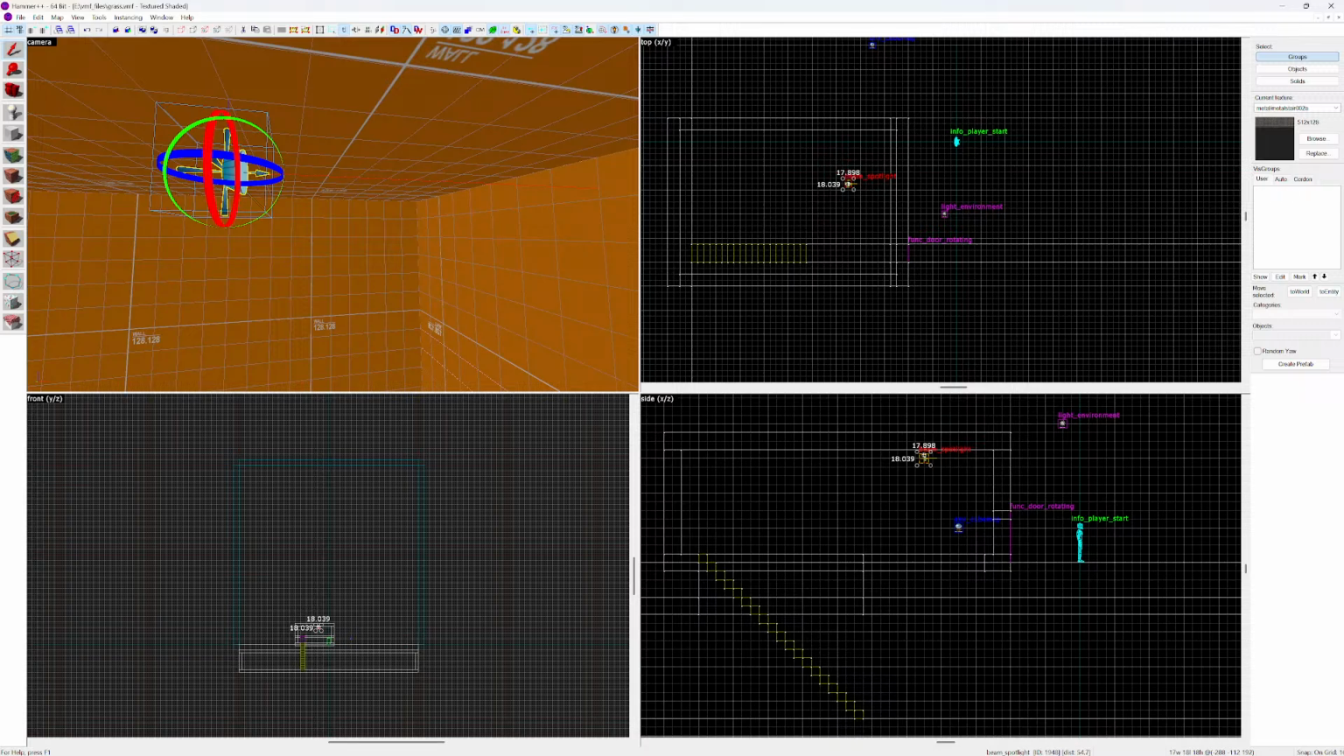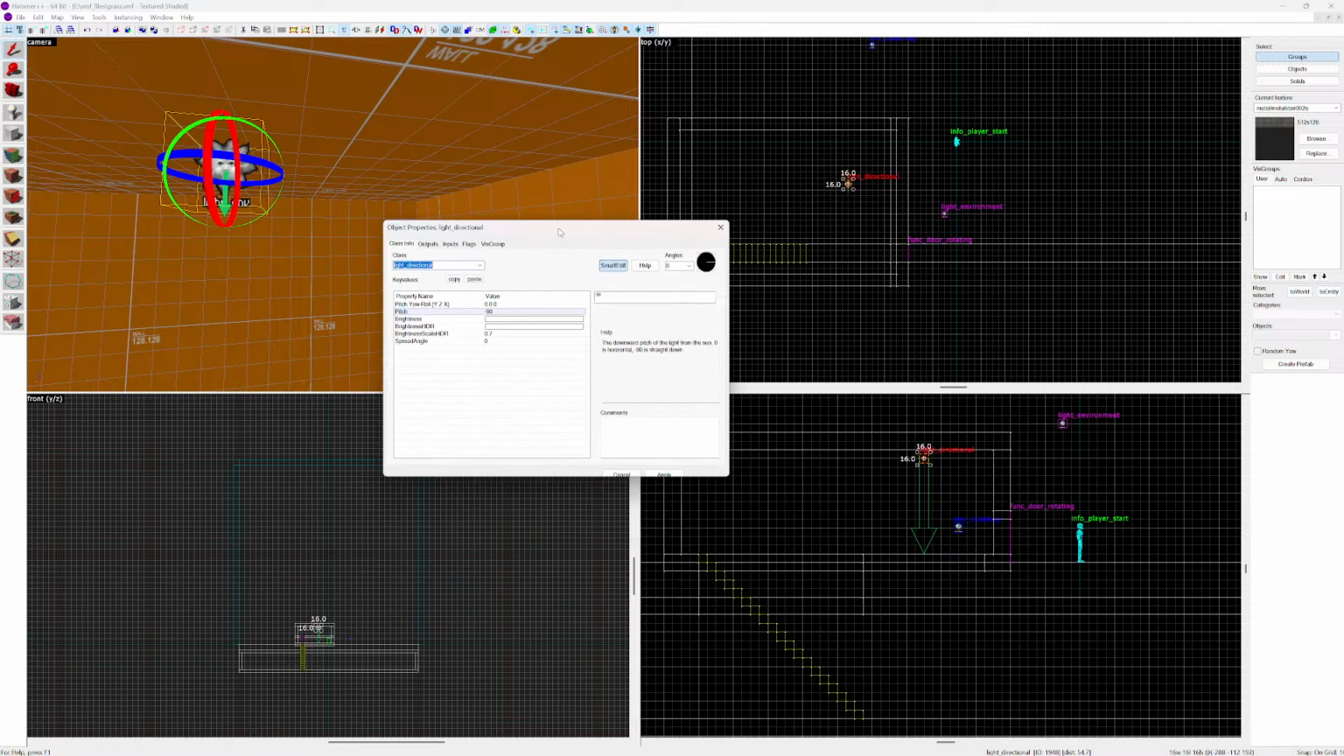I need to rotate this. No, I don't think we want spotlight. I think we want directional. We want a directional light. I'm sorry. We don't want a spotlight. Pitch. We want it straight down, -90. This is the window, by the way. It kind of goes on the right side of my screen.